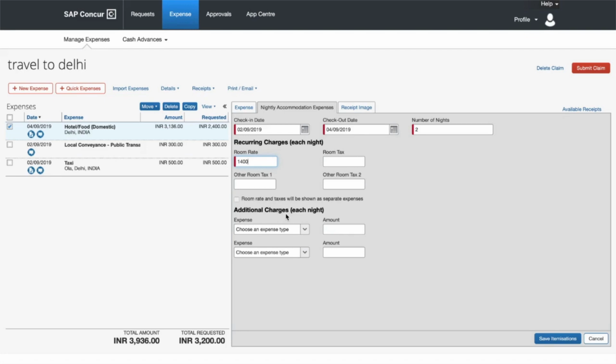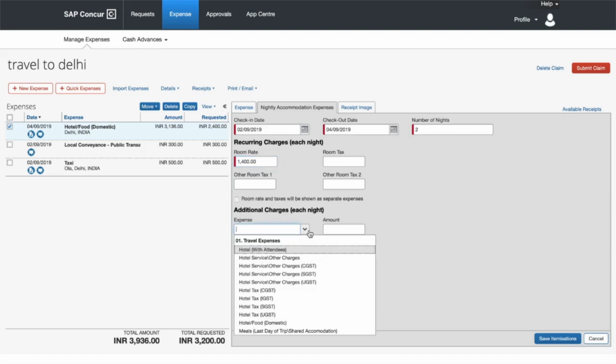Next will be the additional charges, which will include charges like service charges or taxes. So we will capture that amount here.